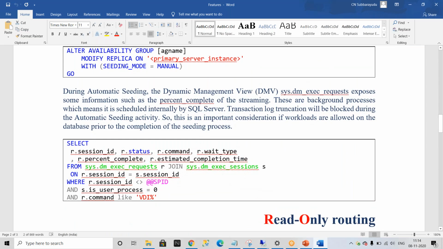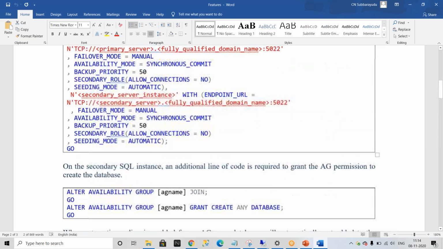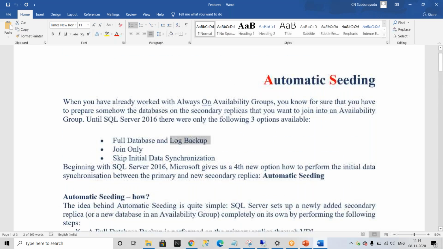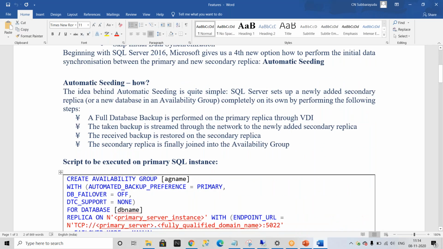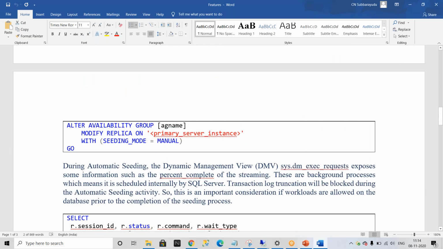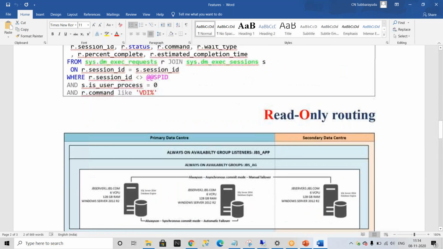Somewhere I kept it. Where did I keep it? Oh, I missed adding the point.